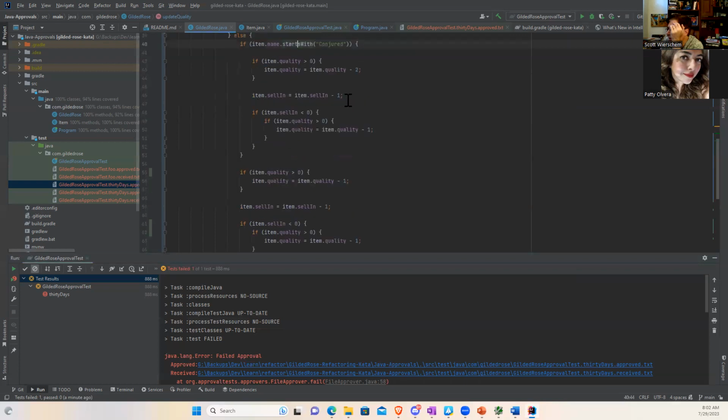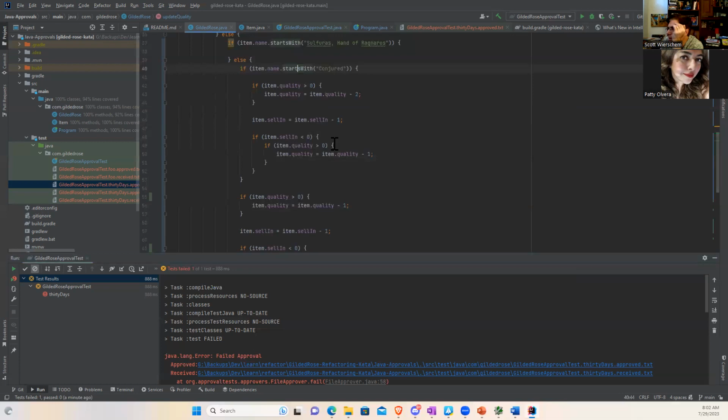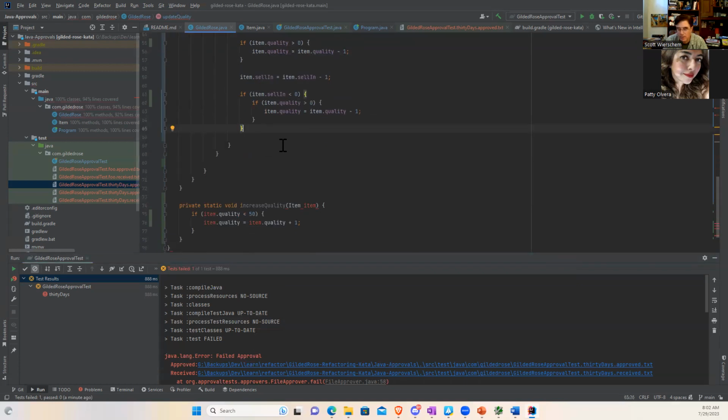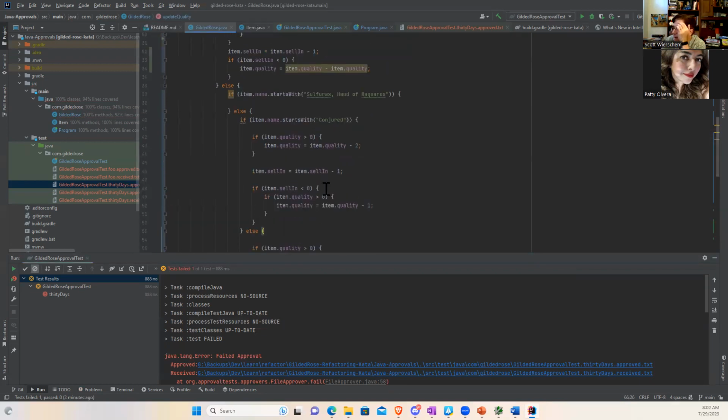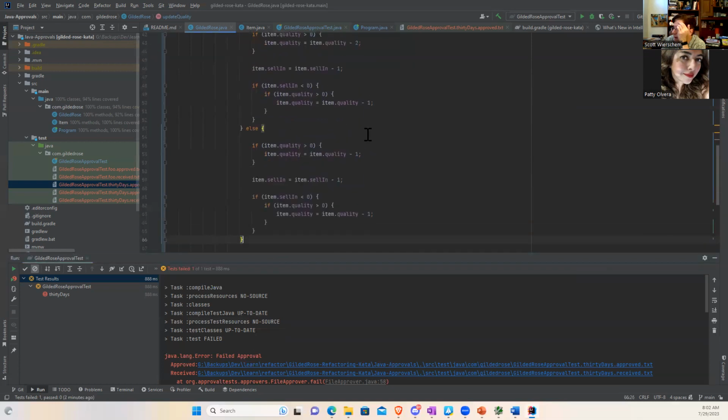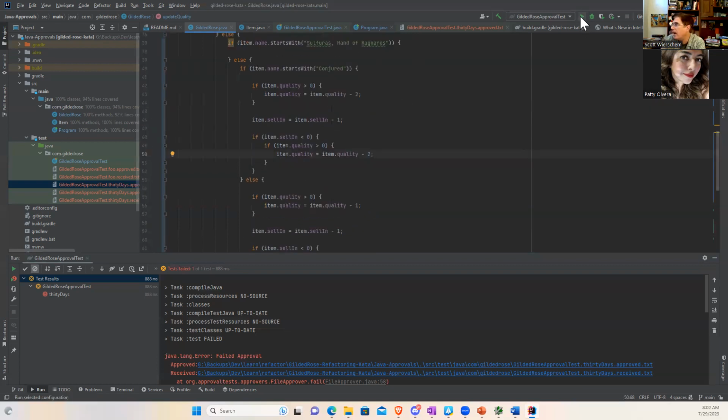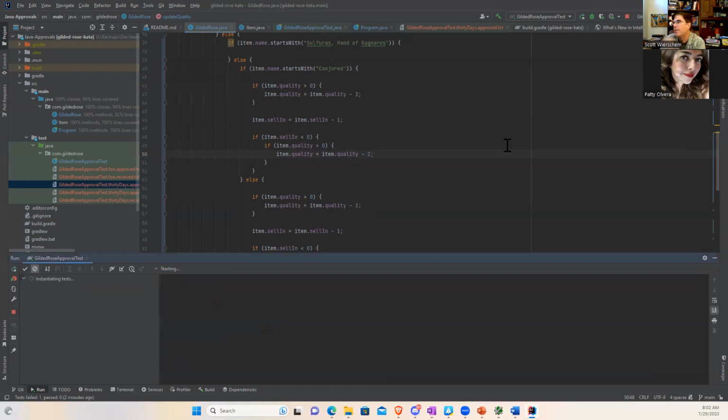Selling is less than. So why is selling not being decreased? Oh, okay. Yes, because you silly person, you have to say else. Because if it's conjured, we do this. Otherwise, we do that. So there we go. And then we'll always decrease quality twice as fast. And I think this should work. Yeah, that is correct.